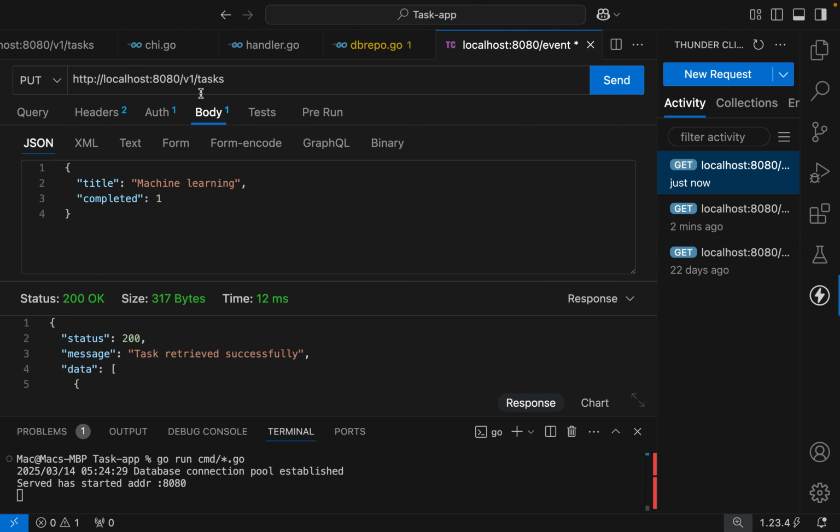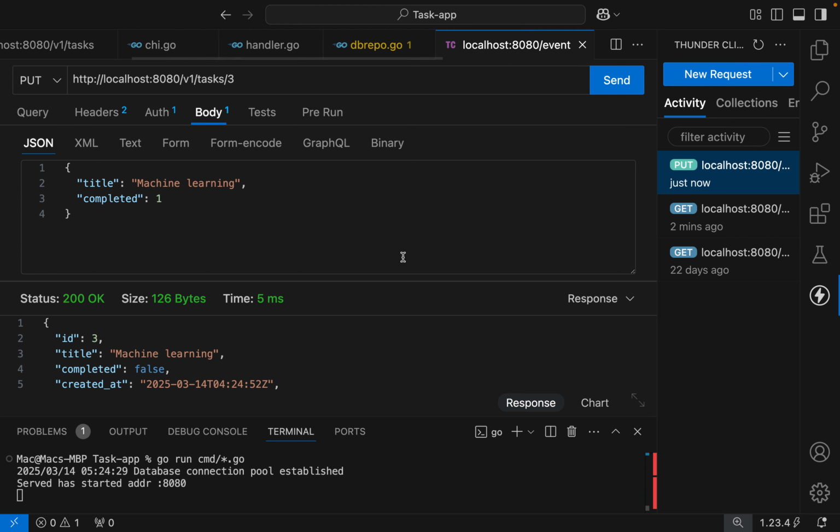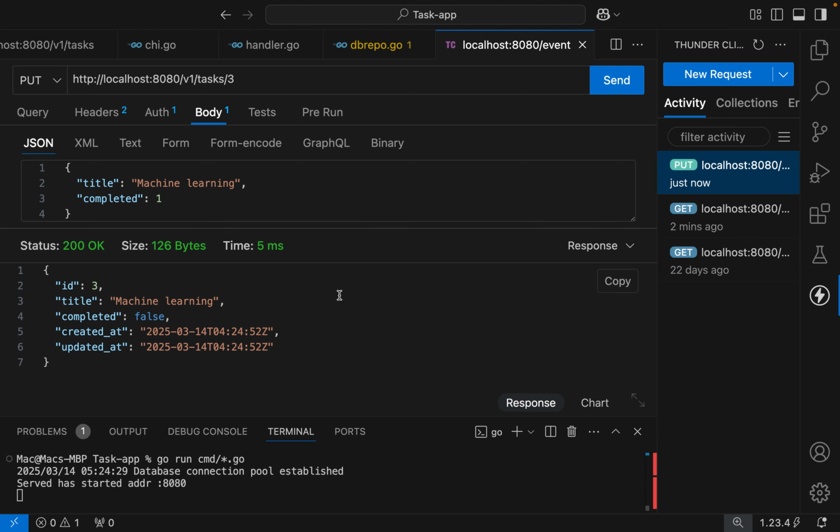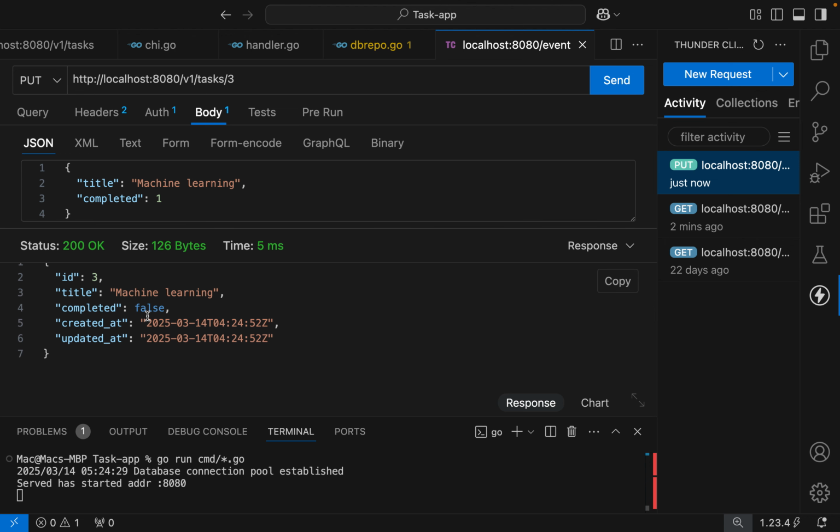So let's say put, let's say 3. Okay, so what do we see? You can see that it's now false. It was true before, but now it is false. So if I toggle again, it becomes true. So yeah, that's the end of our backend with Go.